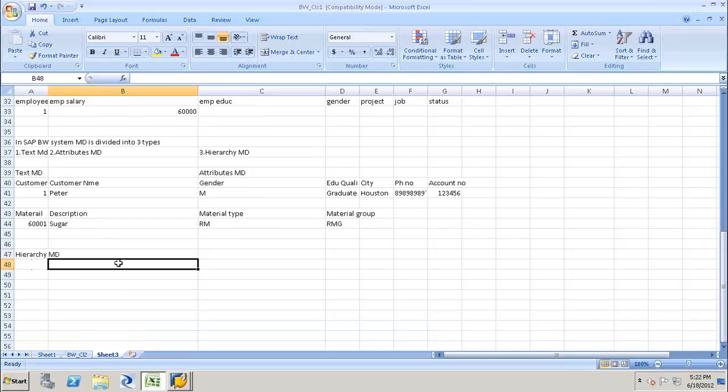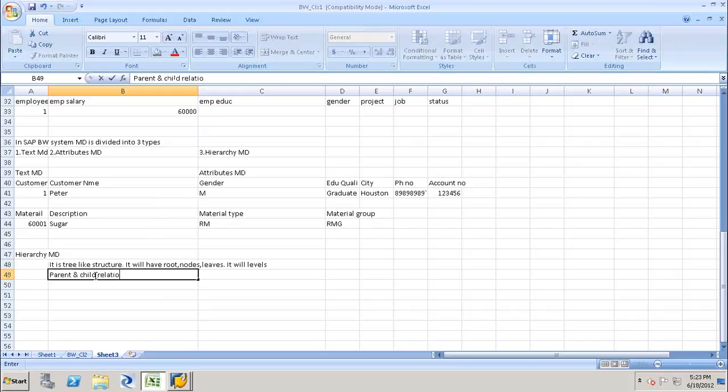So hierarchy master data is a tree-like structure. It will have root, nodes, and leaves, and also it will have levels. For basic understanding, it's a parent and child relationship.